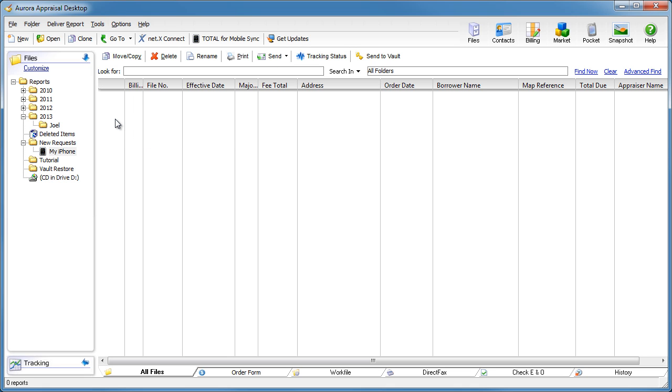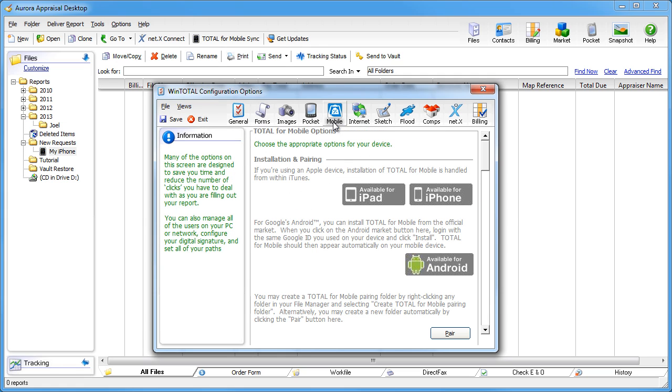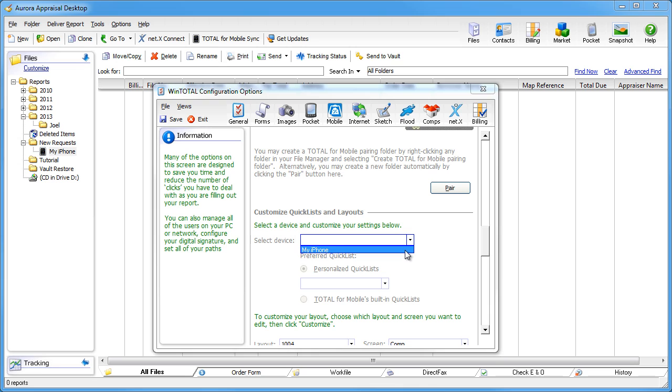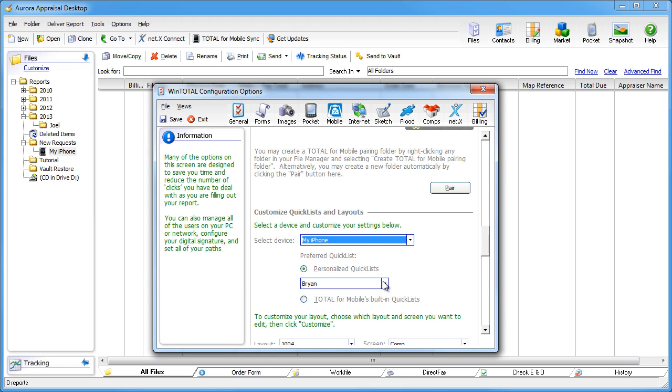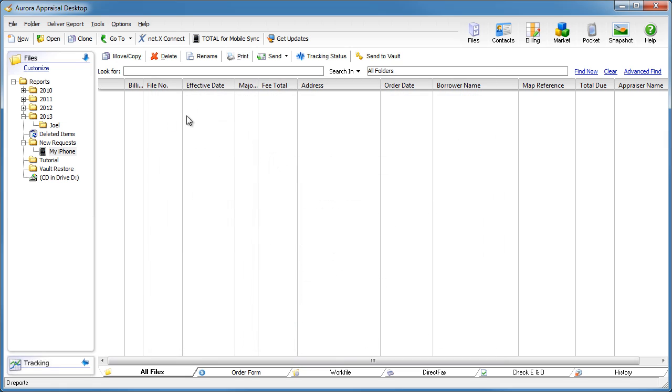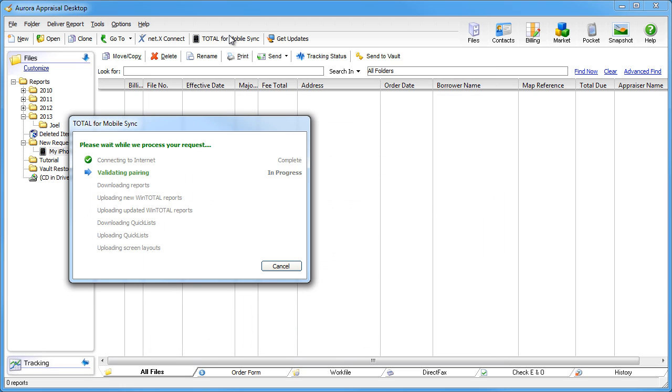Open the configuration settings and click the mobile tools section. Then set WinTOTAL or TOTAL to use your personalized QuickLists. If you have multiple users, make sure and choose yourself from this pulldown. That's it. The next time you sync your mobile device with WinTOTAL or TOTAL, your QuickLists are also synced up automatically. And if you haven't paired your mobile device yet, this option is part of that configuration.